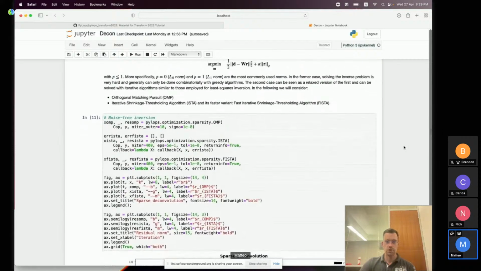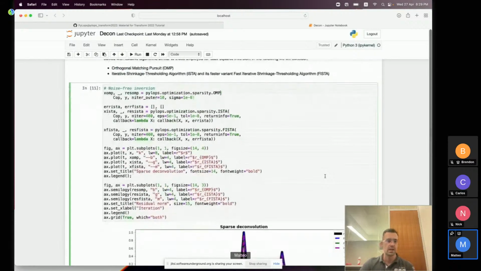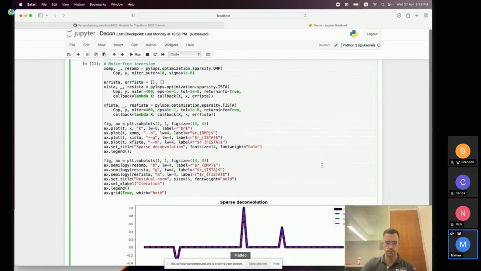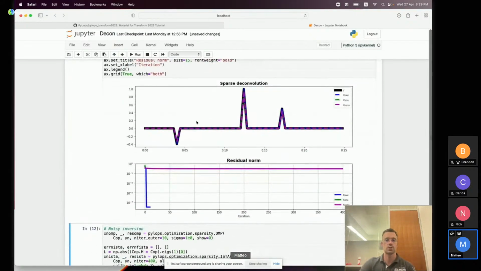And these solvers are embedded into PyLops. As you can see, they are in the optimization section, specifically under sparsity. And they work very similar, or we can call the functions very similar, to the way we called LSQR before. So we just get the solvers from PyLops. We pass the linear operator, we pass the data and the number of iterations that we want to do. And then we just let it run. And now here we see the solutions that we get.